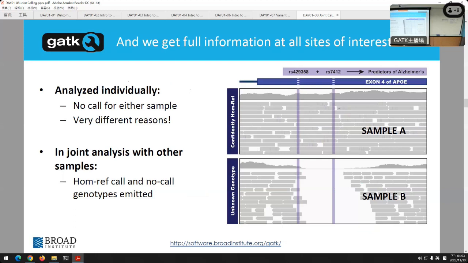In the second case down here, you said, well, I can't call a variant there, but not because you had a lot of confidence that it was reference, because you didn't really have any good coverage there. Now, in a VCF, those two things might show up the same. You're not calling a variant, but you're going to want to know why.